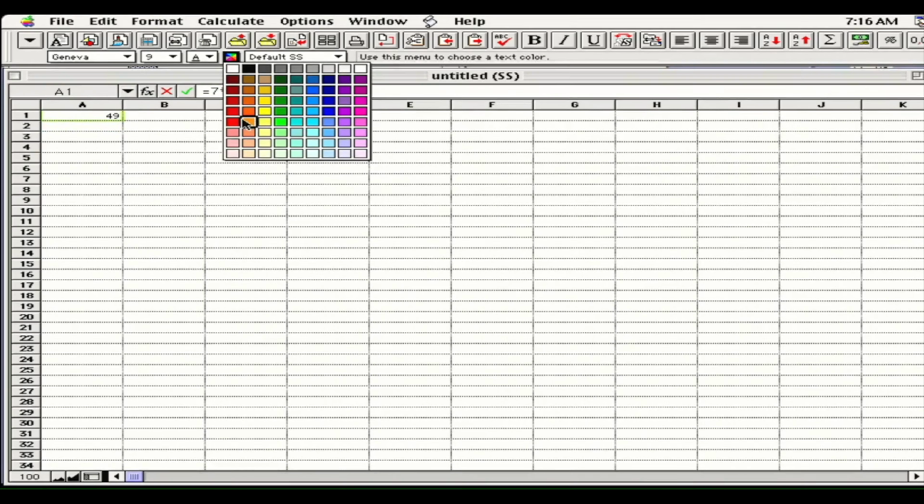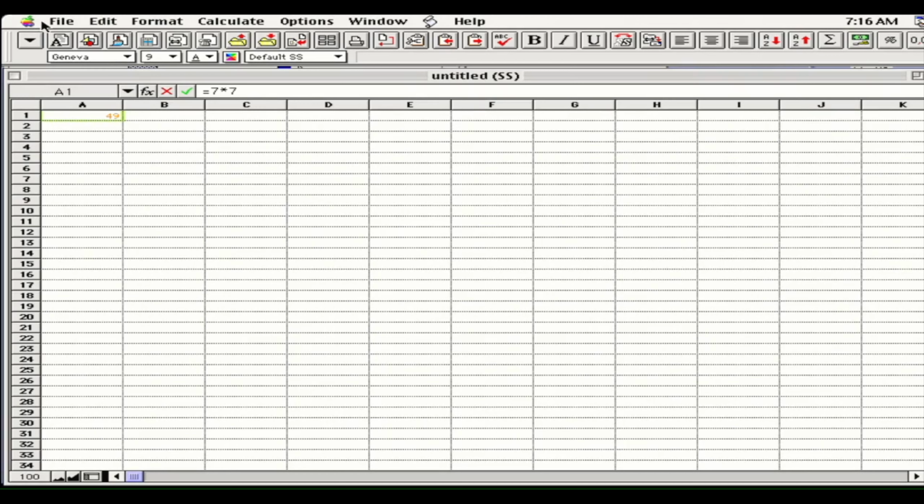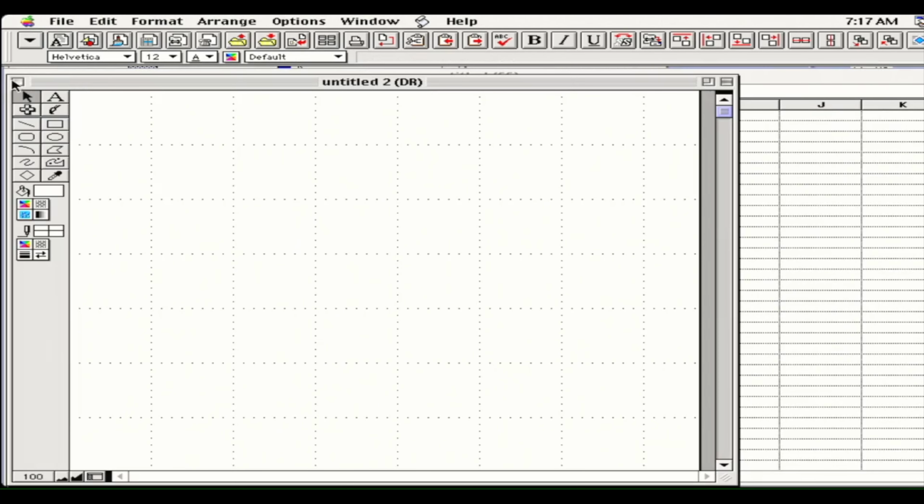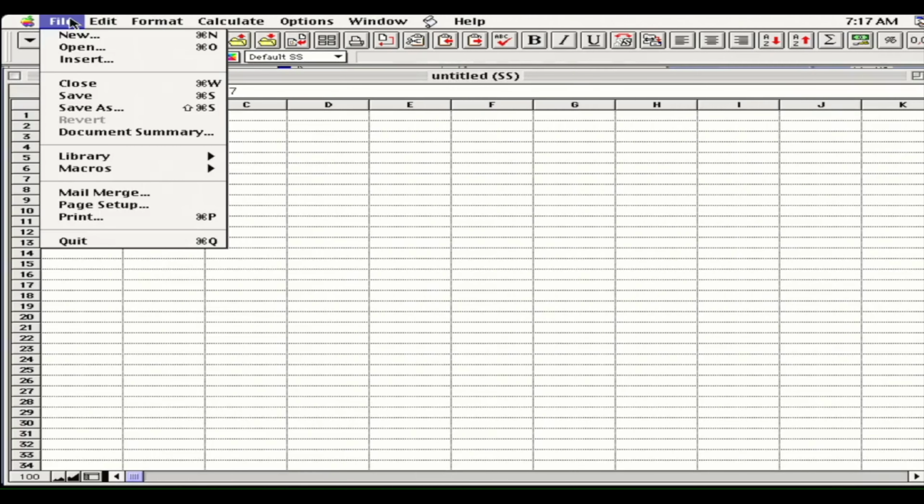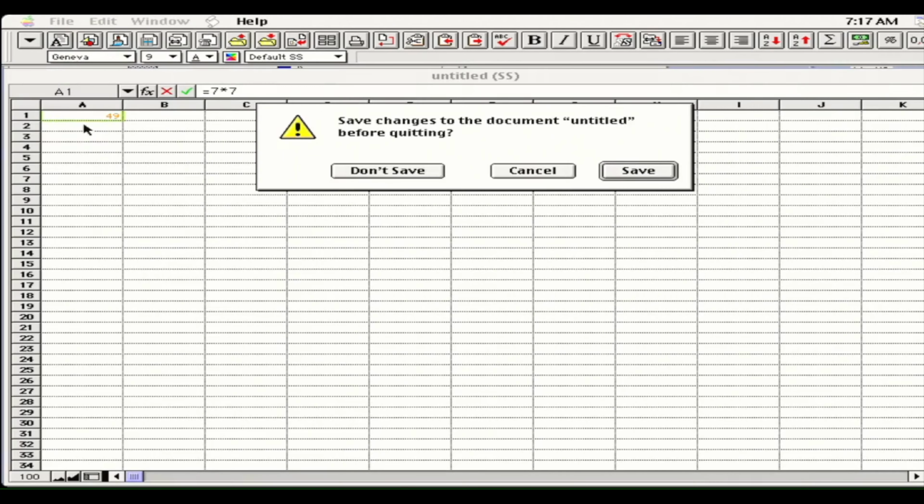Hold on here. There we go. We can change the color of the font. Cool. And oh, hey, look, we can even bring in drawings. Nifty. All right, quit. And then now we don't want to save it.